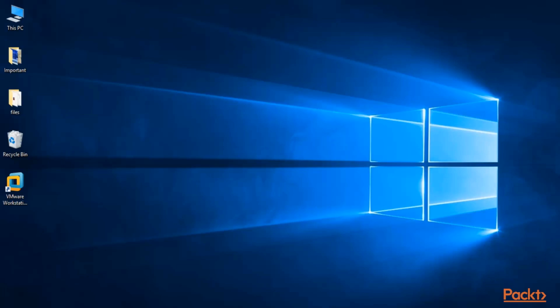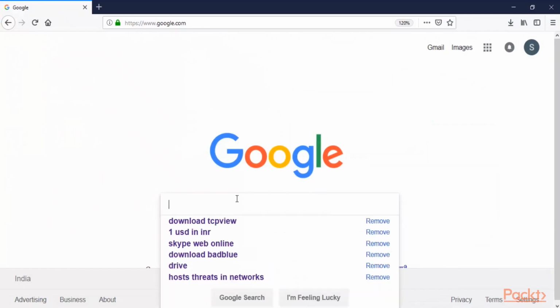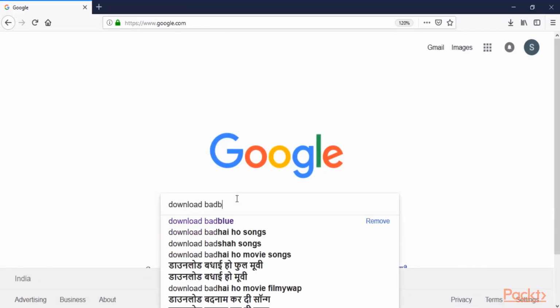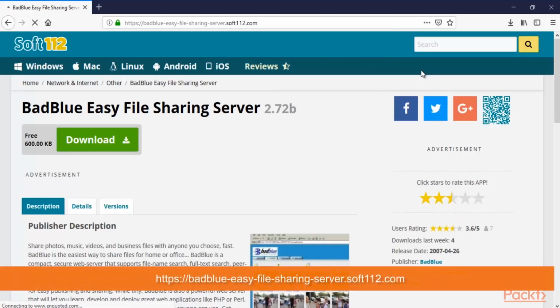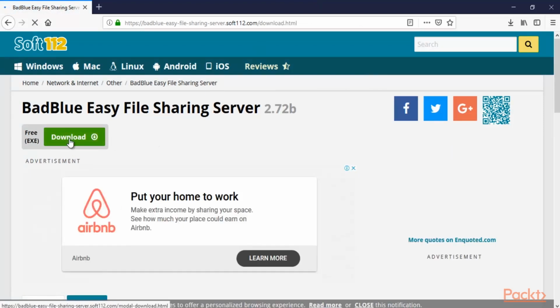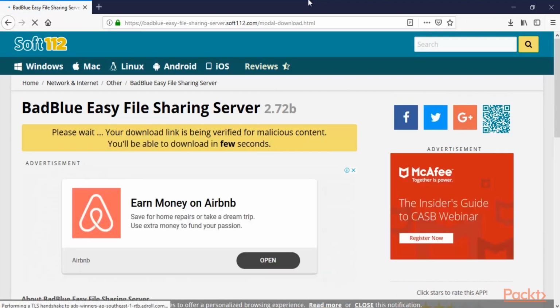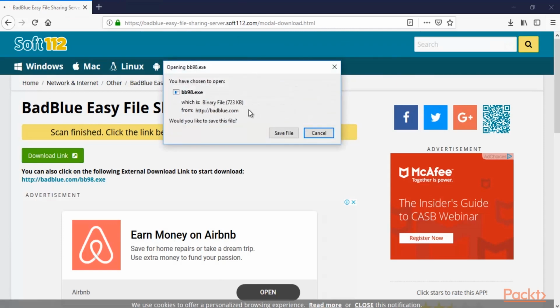Now you can open your browser of Windows 10. Here it is. Now you can type download Bad Blue and hit enter. This is the first link, badblue easy file sharing server. You can click here and download this vulnerable software. Let me click on download. Again, you can click on download here. Here you just need to wait for a couple of seconds and it will give you a link. Here it is, this is the download link. Click here.